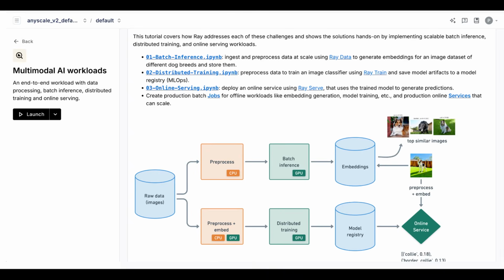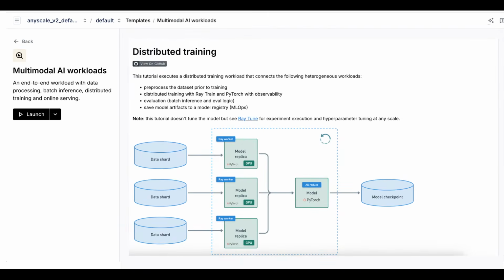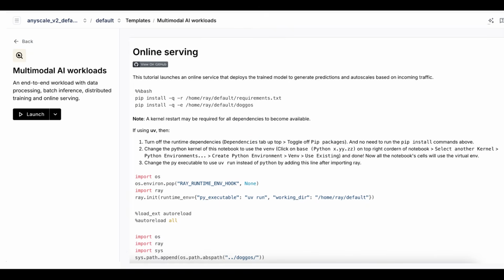For the demo, we have a doggy breed prediction app. It's built so that we will pre-process and embed dog breed images using Ray Data library. Then we will train an image classifier using Ray Train and store model artifacts to a model registry. And then deploy an online service using Ray Serve that uses the trained model to generate predictions. Let's dive into the Anyscale console now.